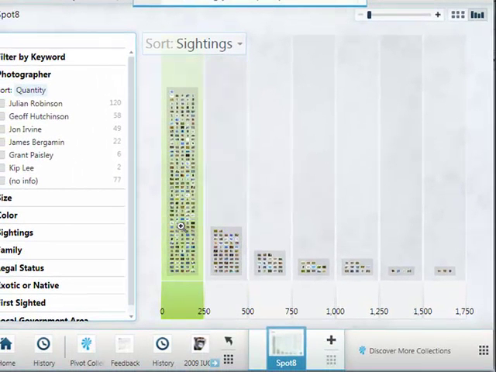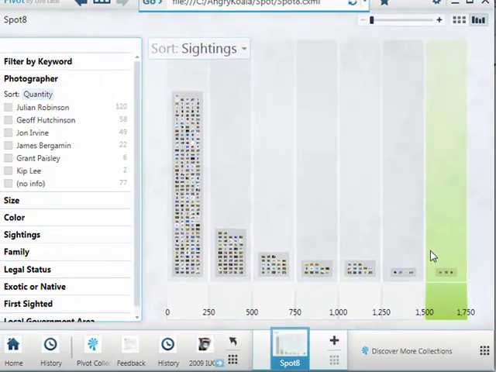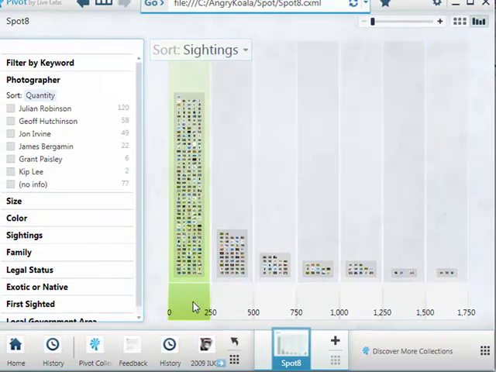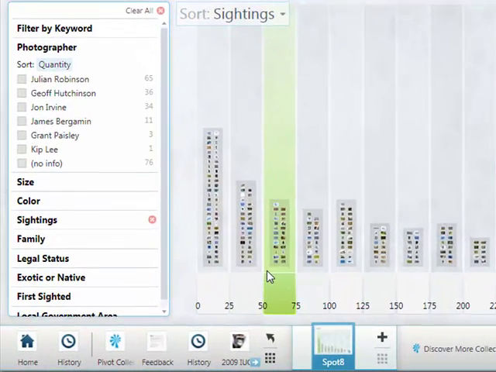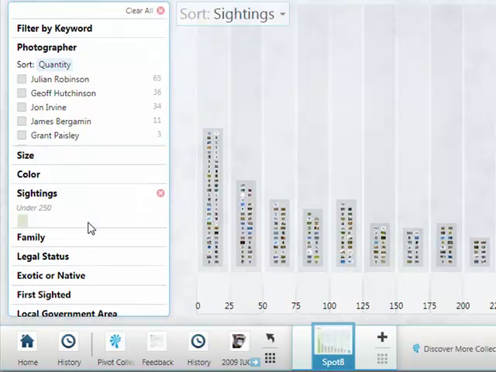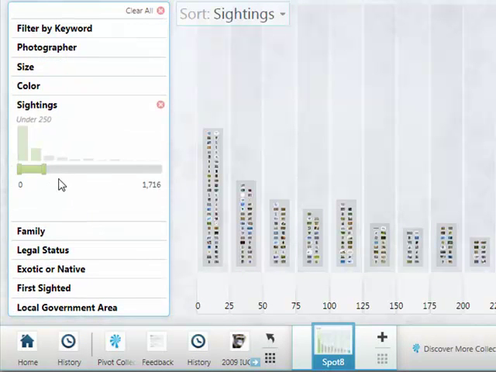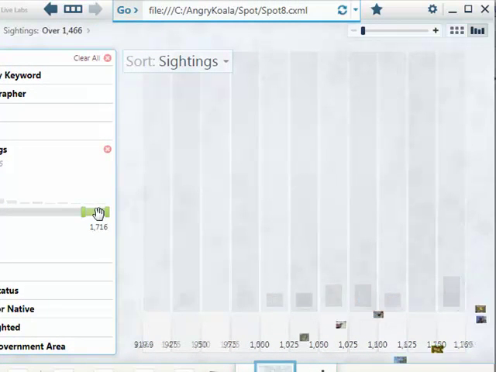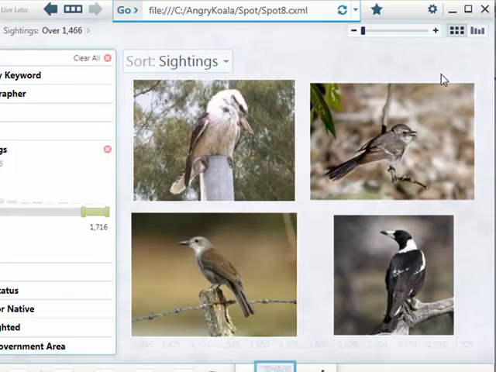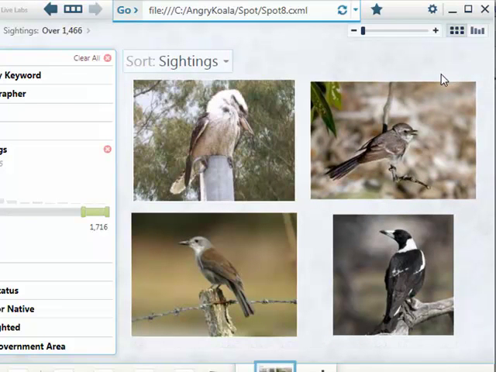So you see here are the birds that have been sighted least, and these are the birds that have been sighted most. So for instance, I can click on the ones that have been sighted the least and see them in more detail. And in fact, if we go to the sightings area, we see we've already filtered by that. And if I move that along, you can see that I can change the filter on the fly. And once you're down to just a few, you're probably better off just showing the individual species. And as you can see, these are the most common species.